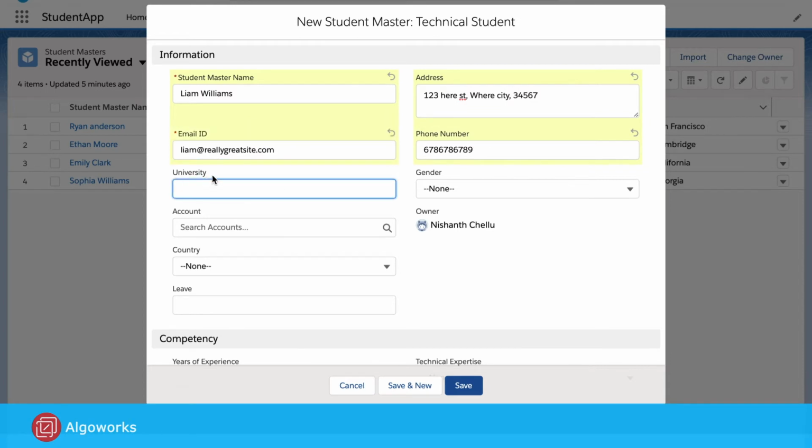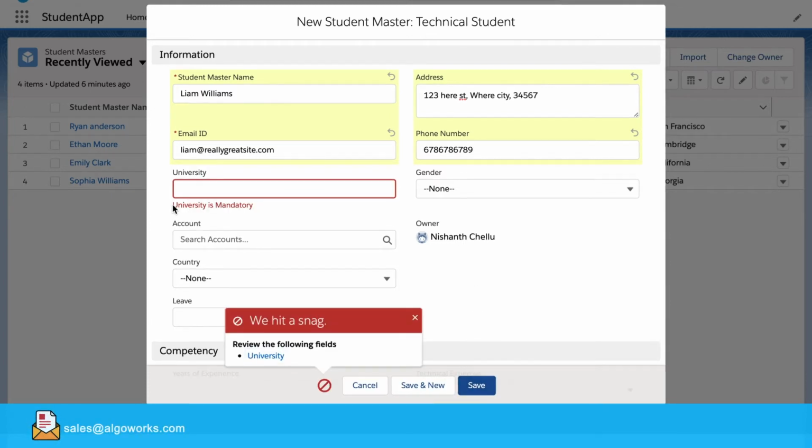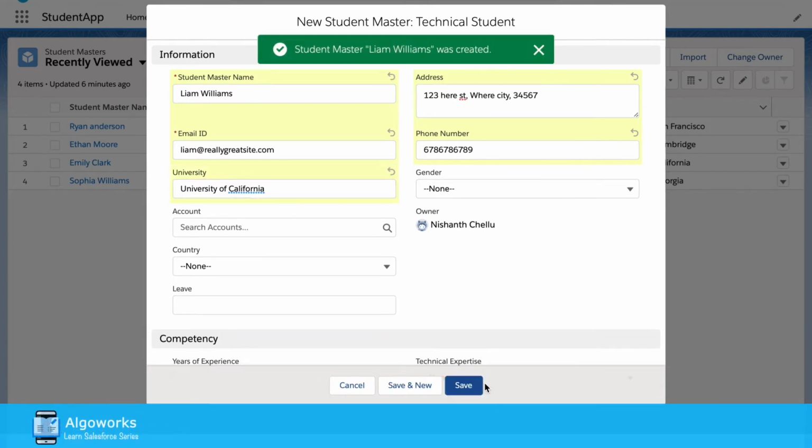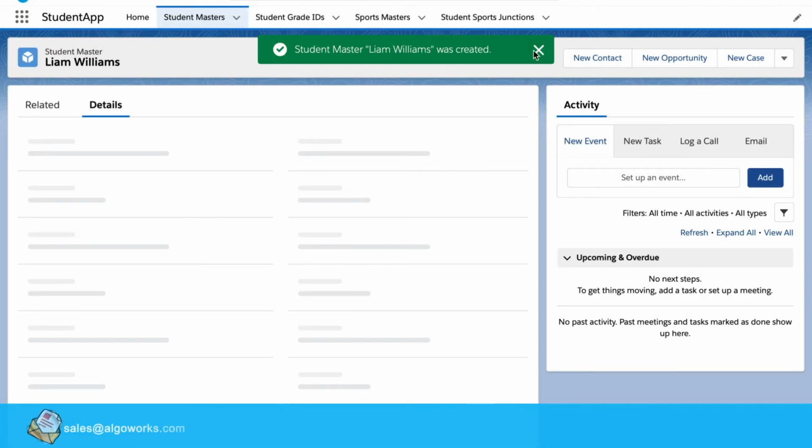And since we've created the validation rule on university, let's try and check if it is working. Here, as soon as you try to save the record, this error pops out that says that university is mandatory. Now we'll go ahead and now we'll try to save the record, and the record has been successfully saved.